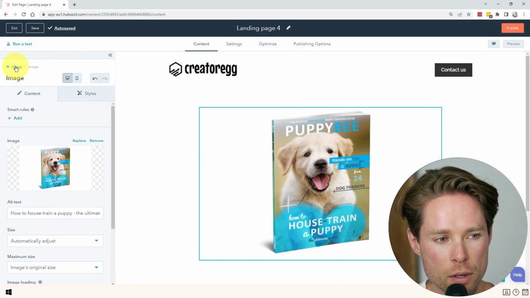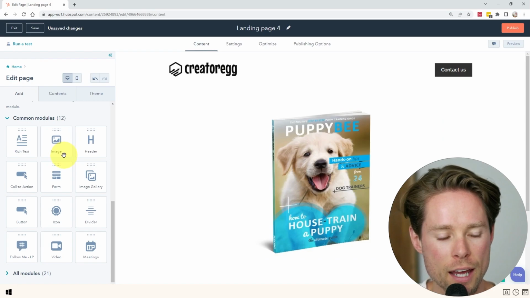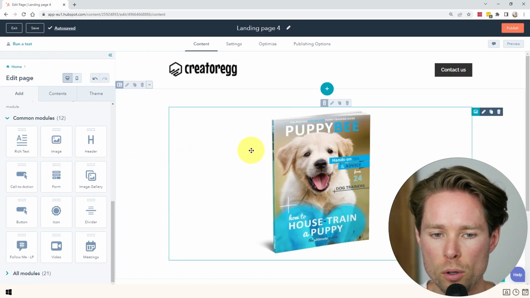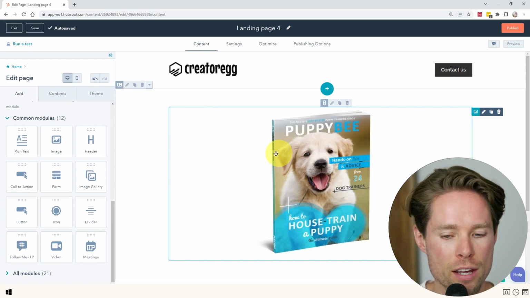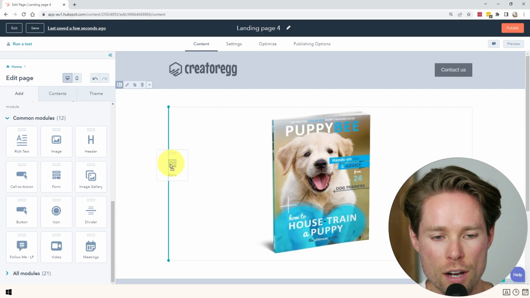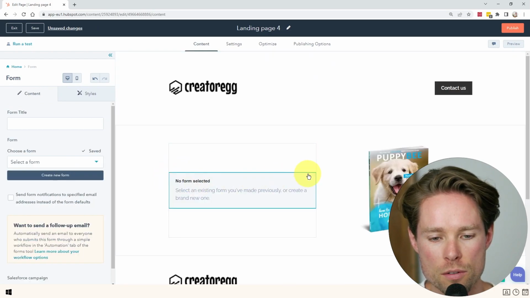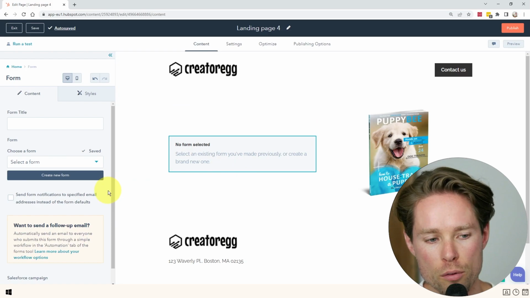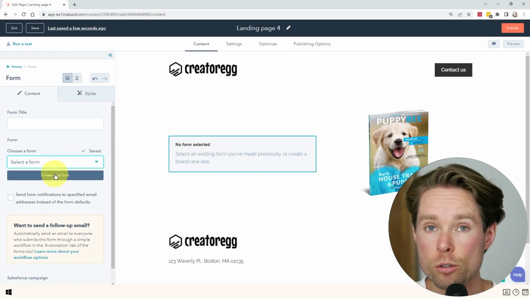Now I'm gonna go back, so I'm gonna click on home over here, and I'm gonna add a sign-up form. So we need to create a sign-up form so people can leave their name and email address to download the ebook. So here we have the form. I'm gonna click on the form, drag it onto the template over here on the content, and drop it at the left side of the image, and now you can see the image will be smaller, and now we have this form over here. So no form selected, so we need to create a new form.